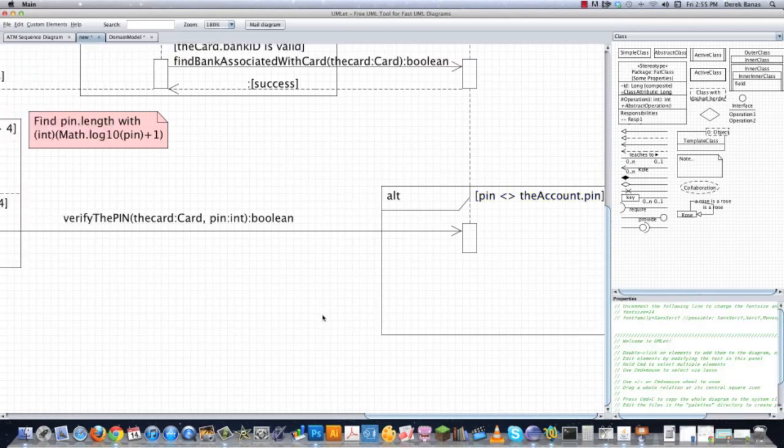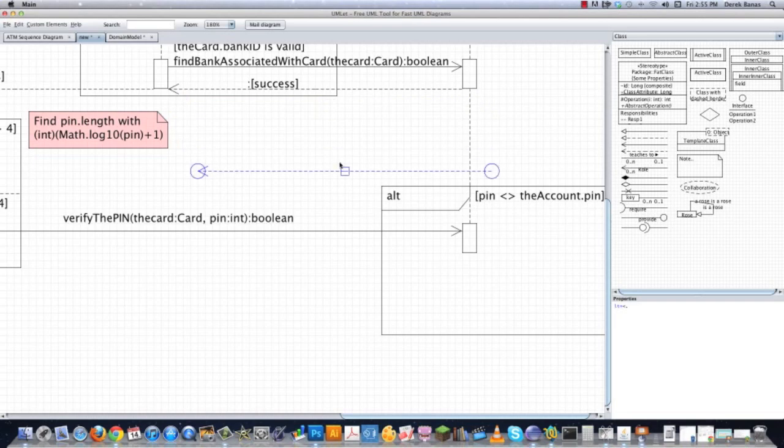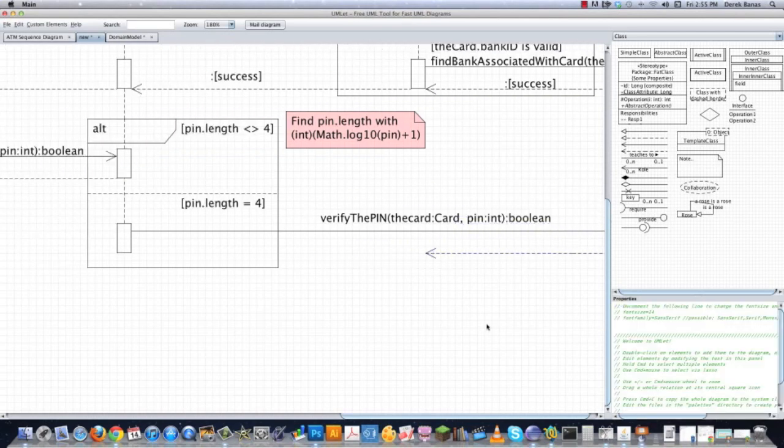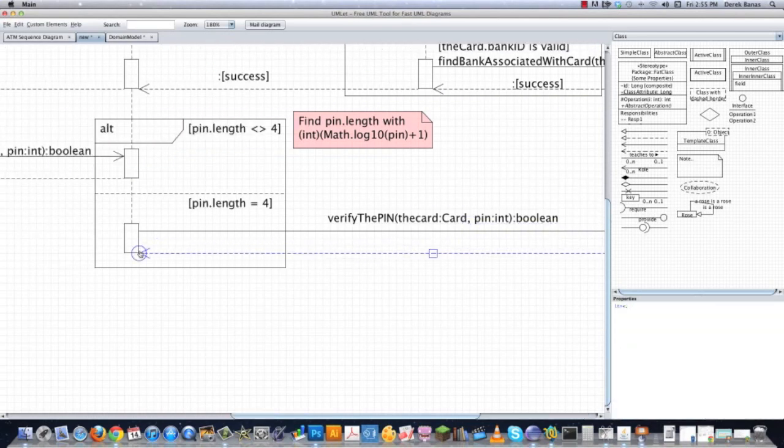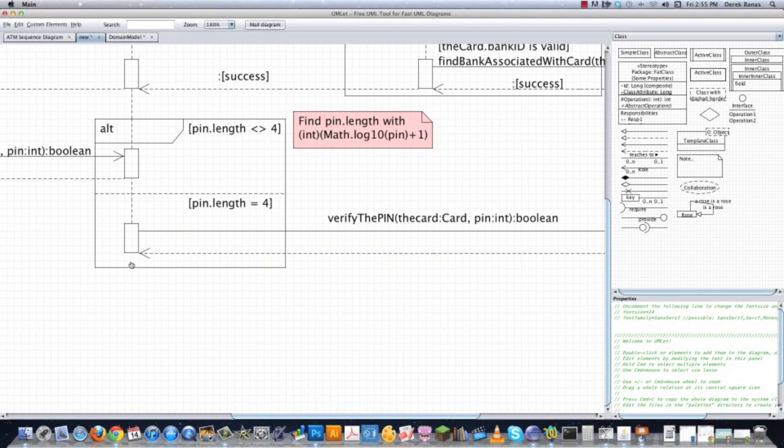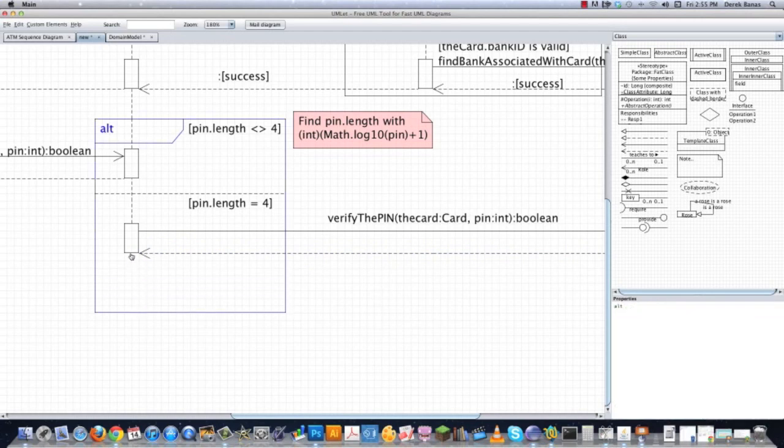So if it's not equal, what does that mean? That means it's a failed scenario. So I have to say, hey, this pin is not matching the one that we have on record. So that's a failed scenario. And then in this situation, this guy should be down here like this.